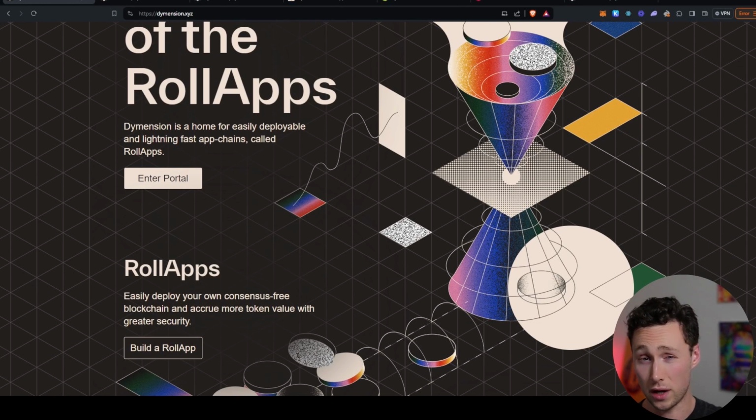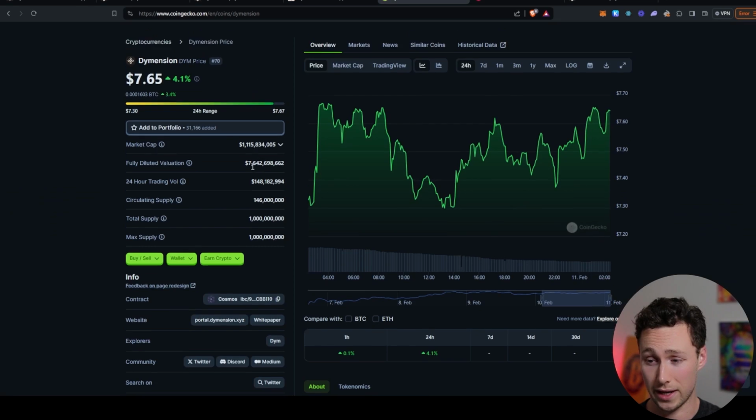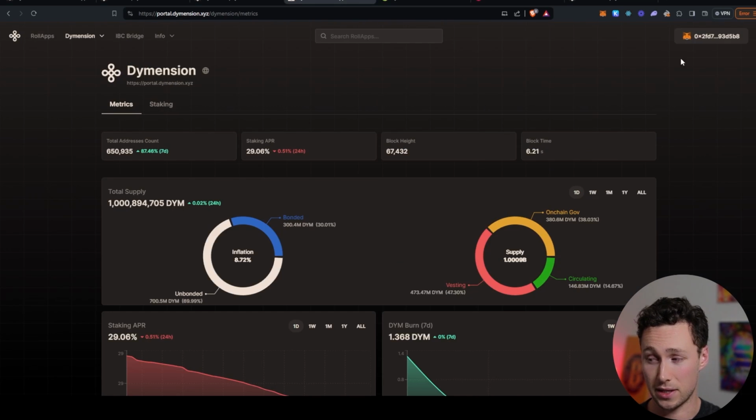If you want to stake with Dymension, the first thing you'll have to do is, of course, acquire some DYM tokens, and then you'll have to get them into your wallet that's connected to the Dymension portal. You can actually use your MetaMask for this. However, the process of acquiring and bridging those tokens is slightly complicated, but I'll be making another video going through in detail how to actually acquire these tokens and get them into your wallet.